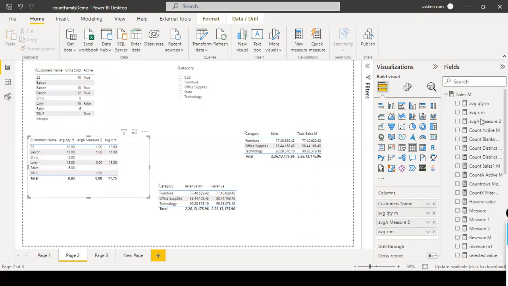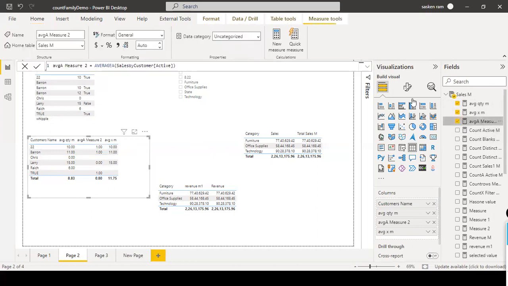And the next one is the average A measure. Let me do one thing. The next one is the average A measure on the active Boolean data type. Look here, in this case what happens is the true and false. Here, Baron, if you see, we have 2 true and 1 blank. In this case, 1 plus 1 is 2 divided by 2 is 1. It considers trues as 1 and false as 0.